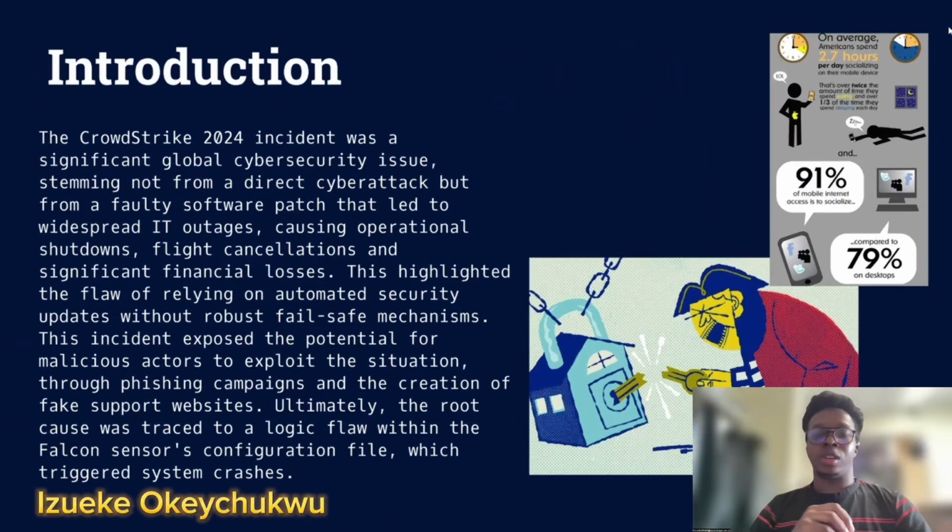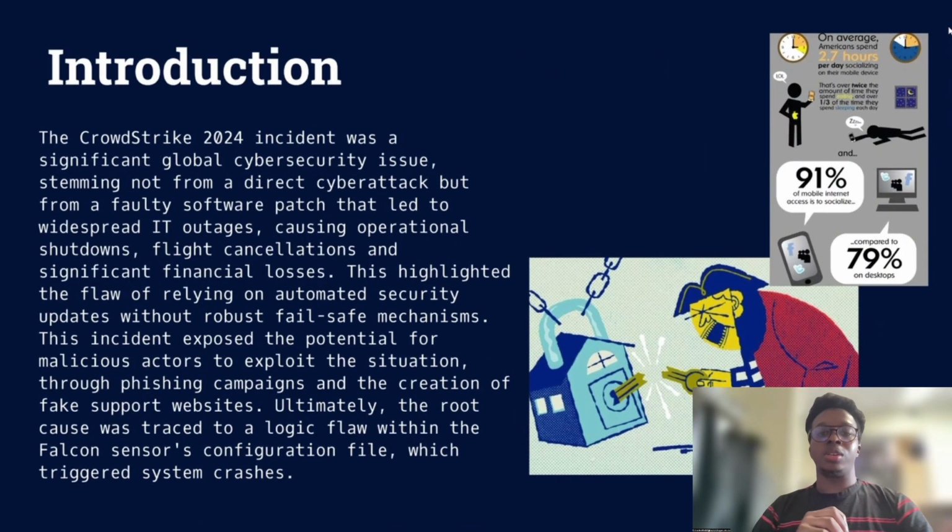Good day, everyone. Today, Team Cybersuits will be taking you through the lack of security updates as a topic, and our focus point will be the popular blue screen of death that happened last year with CrowdStrike. So this was in 2024.